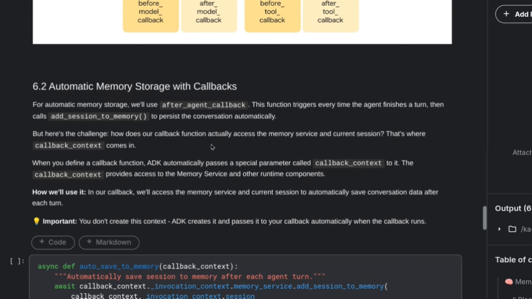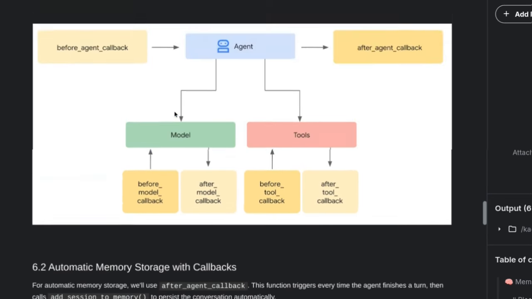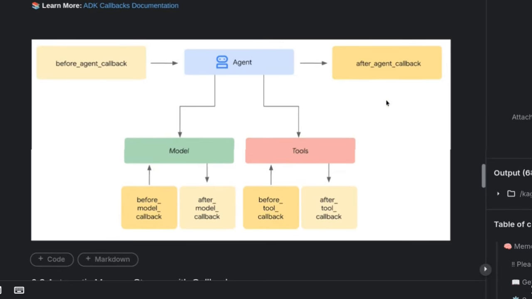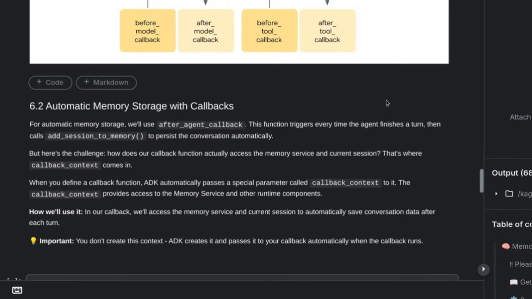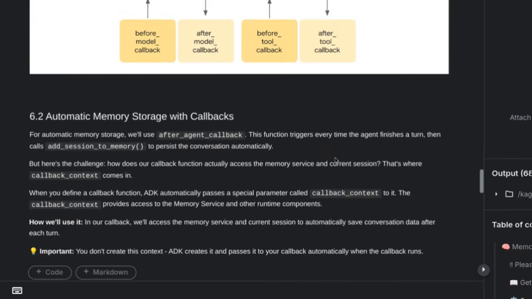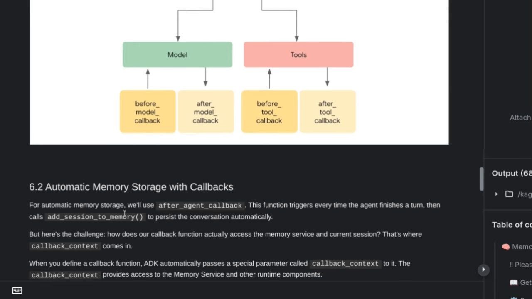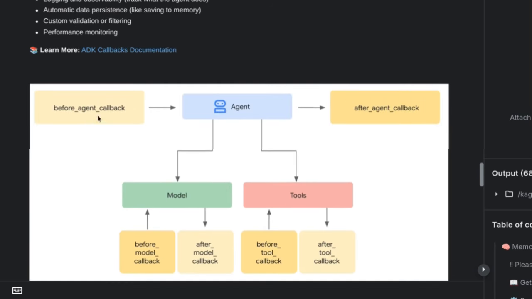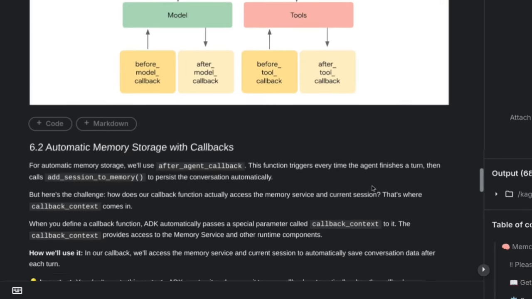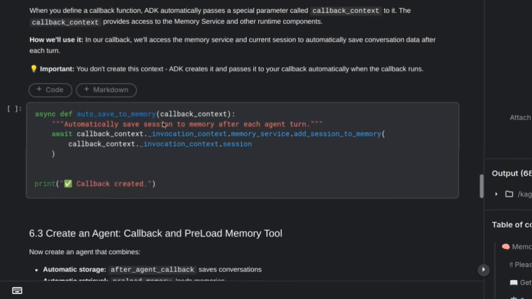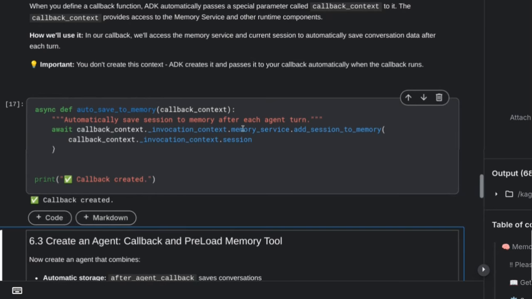Okay, and now we move to 6.2, automatic memory storage with callbacks. For automatic memory storage, we'll use the after agent callback that we saw here. We'll be using it for automatic memory usage, and it will be triggered every time the agent finishes a turn, and then it will automatically call this add session to memory. Okay, so basically first the before agent callback will retrieve everything, and the after agent callback will store everything. That is how it's going to work.